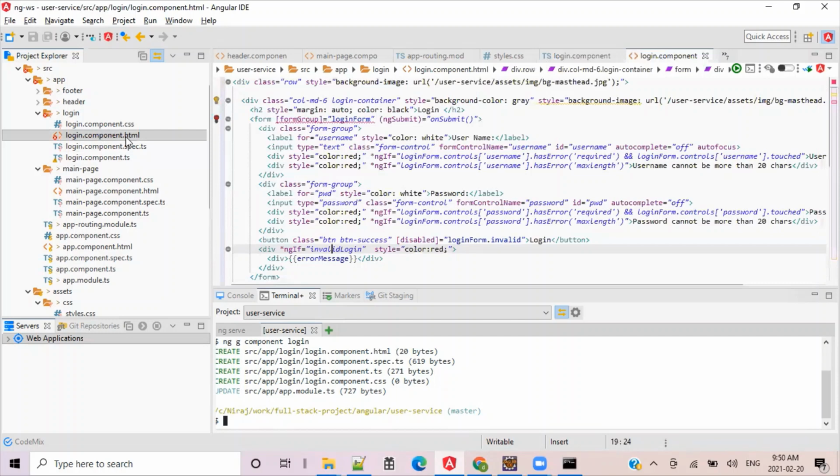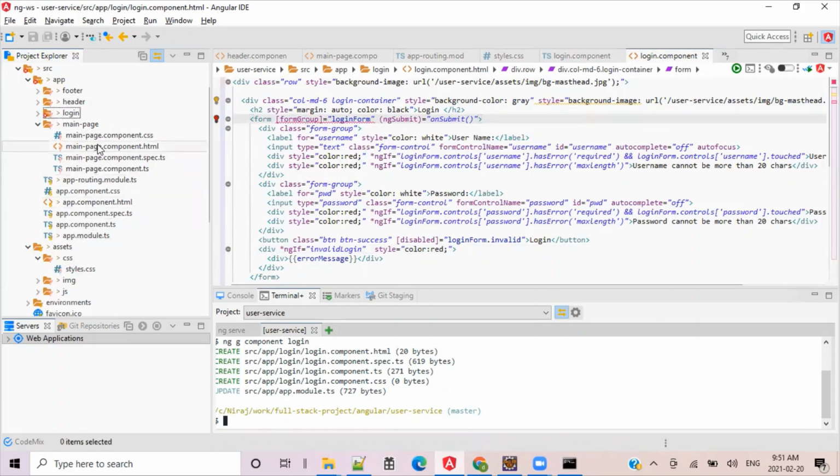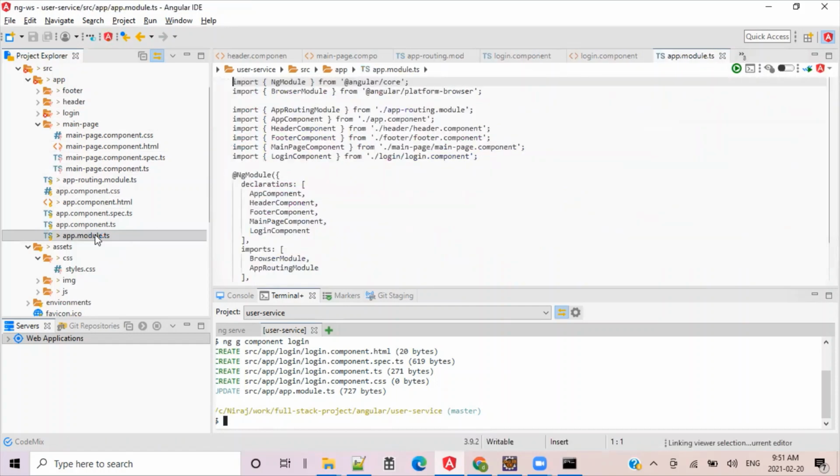In login component.html, formGroup. It could not find the formGroup, so let me go to the Angular main module here, right? So our main module here is app.module.ts, and we need to import any libraries that we want to use. So here we have a browser module, app routing module, but I'm not seeing any forms module, right? So we'll need to have one forms module here. We want to import it.